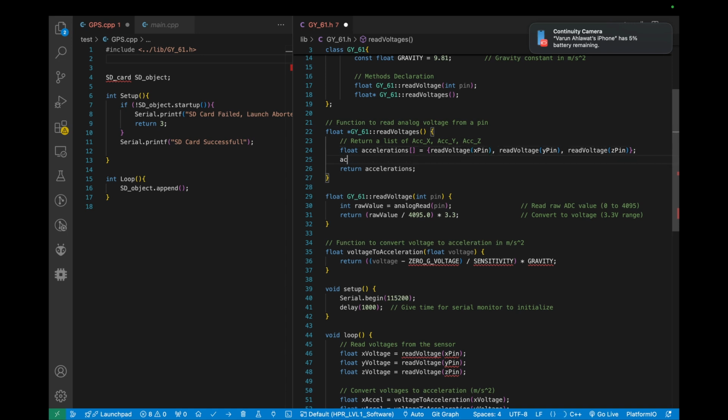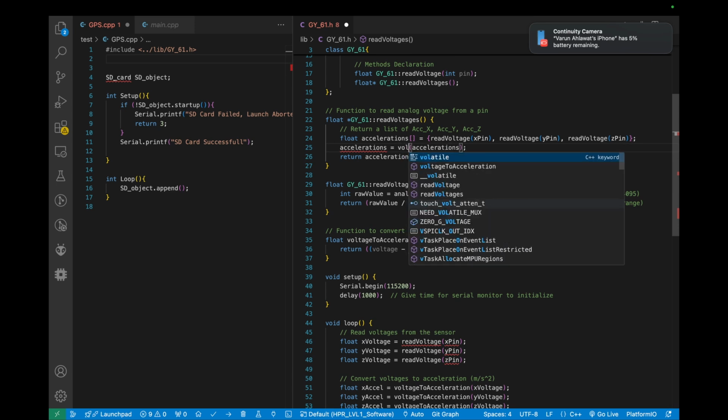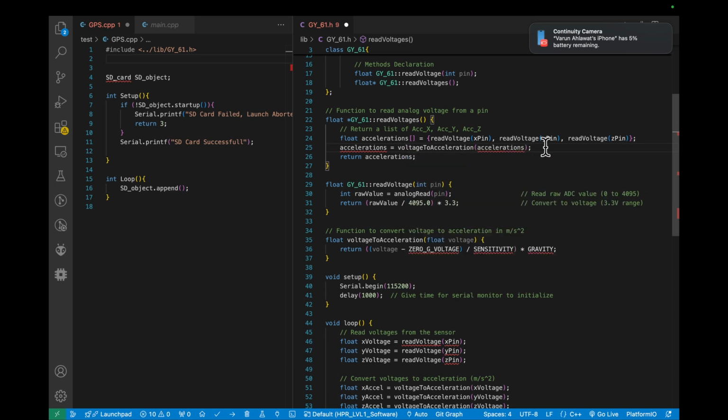Is there any way we can update this list and say acceleration for each of the components, voltage to acceleration? Yeah, it's just the Python thing, I guess. Like you can do this in Python, you can call a function on the entire list. So do we just have to do it to the individual values then? Yeah, here we have to. Let's just do that. Okay, it's not that bad.